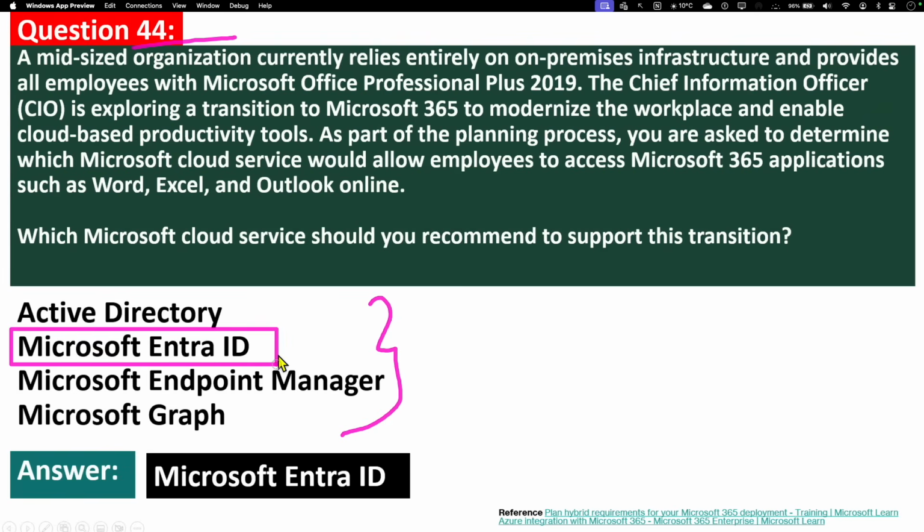The correct answer is Microsoft Entra ID. Microsoft 365 uses Microsoft Entra ID, which is formerly known as Azure Active Directory, to control access to its resources. So, what is Microsoft Entra ID? Think of Microsoft Entra ID as a digital gatekeeper. It checks who you are, which is your identity, and decides what you can access, which is the authorization. It ensures that only the right people using secure methods can access the right resource at the right time.